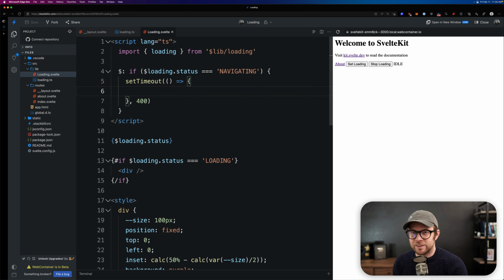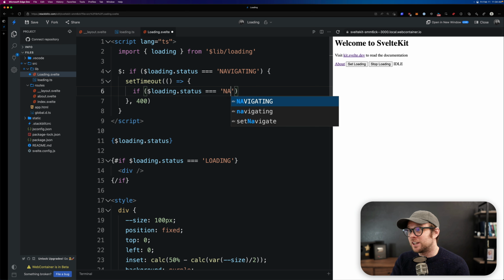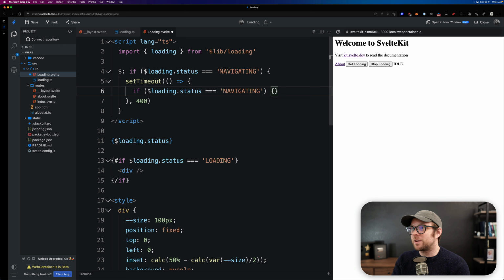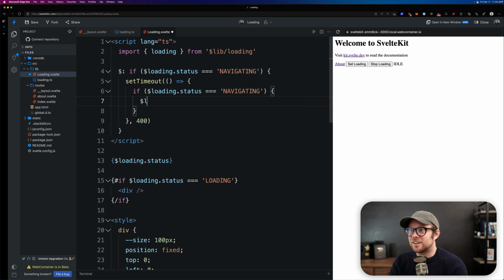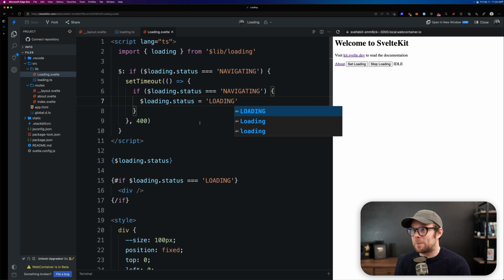Now, inside of this timeout, we're going to wait 400 milliseconds and then check a second time to say if, while we're looking at this, loading.status is still equal to navigating, then what we can do is set loading.status to equal, notice how there's one equal sign here, not 3 or 2, loading.status is going to be equal to then loading, okay?